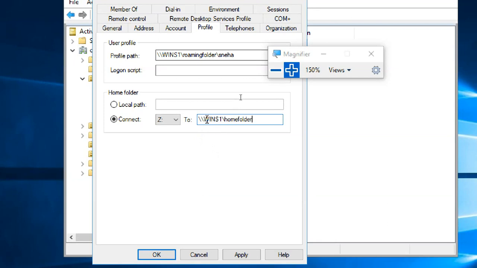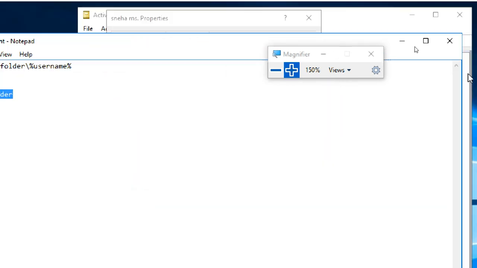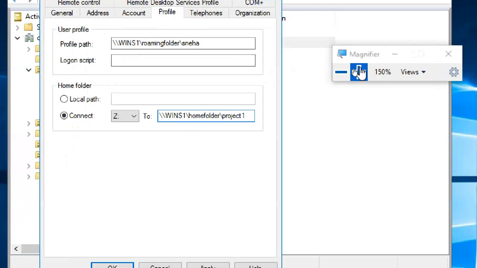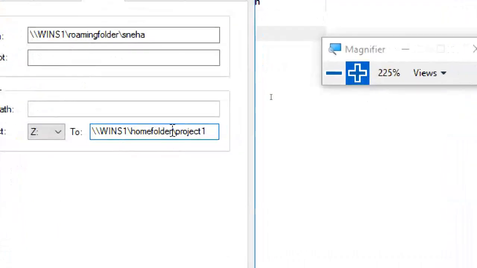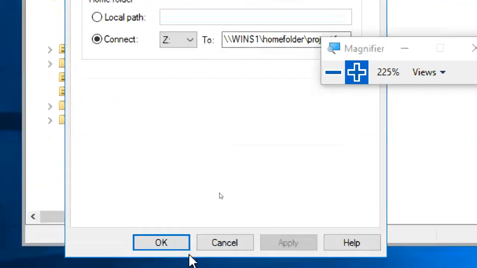I'm copying this path, that home folder path I copied from there. That network path. Then I want to give something like project one in the home folder. I have given project one separately. See here, this is the network path, and I given a slash project one. Apply. It didn't ask anything.